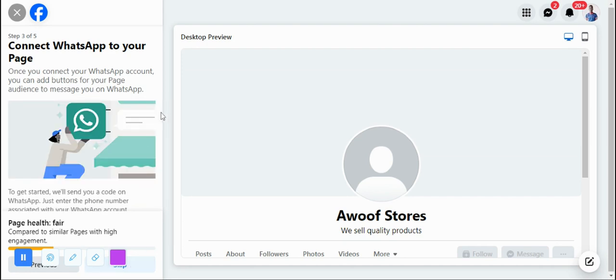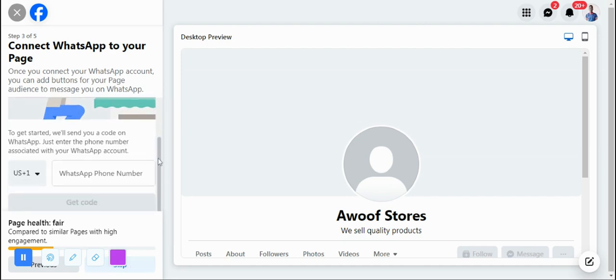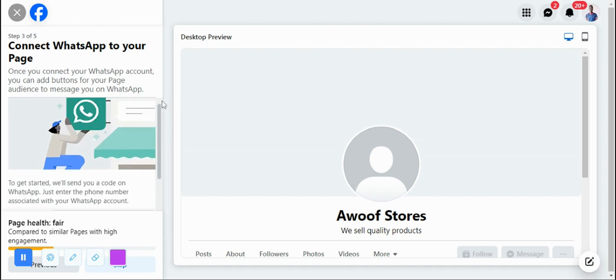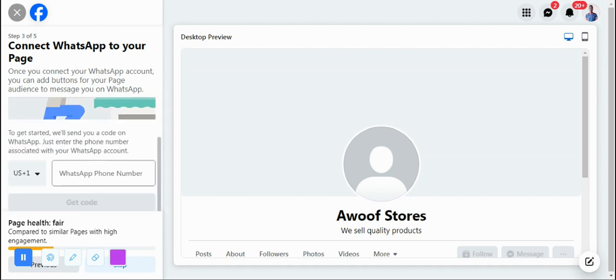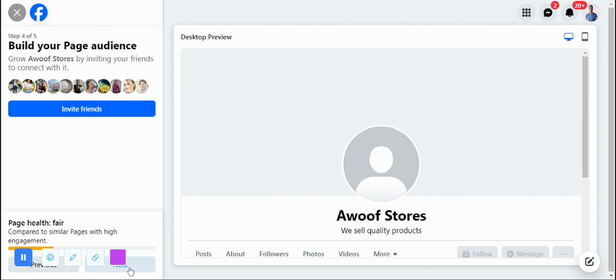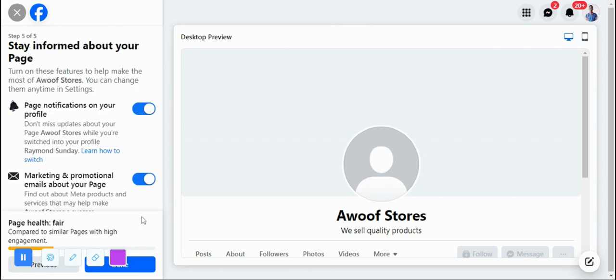The next thing is it is asking me if I want to connect WhatsApp. But right now I don't want to connect WhatsApp, so I can always click on skip. Then the next thing is it's asking me to invite friends. But I don't want to do that right now, so let me just click on next.